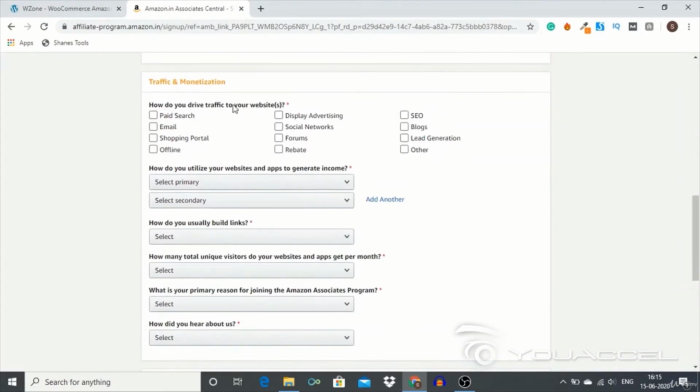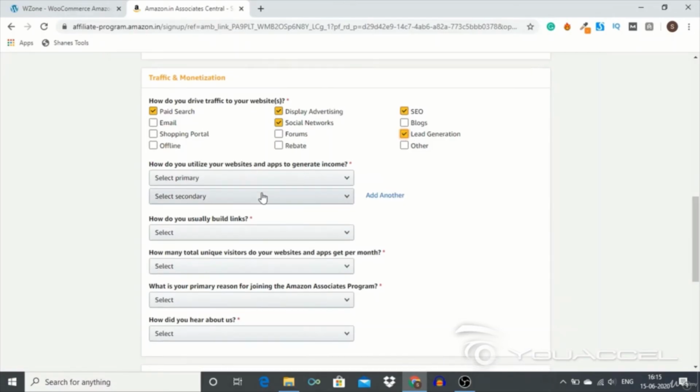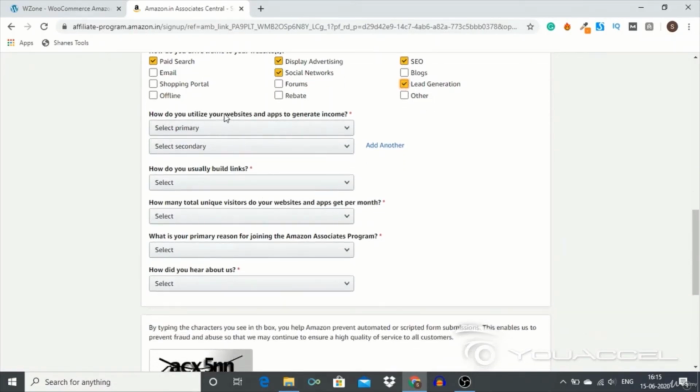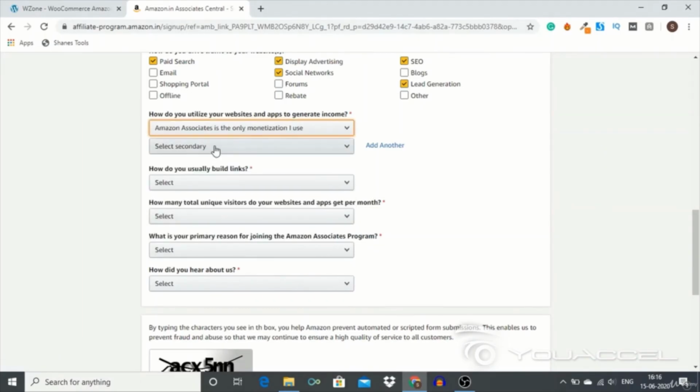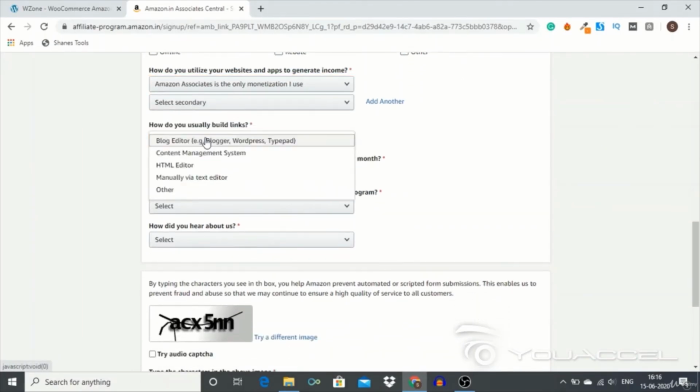Now, traffic and monetization. How do you drive traffic to your website? Here you have to check all the options through which you are willing to drive traffic to your Amazon niche website. So right now we'll be checking paid search and display advertising, social networks, SEO, and lead generation. Now, how do you utilize your websites and app to generate income? We don't have any income source right now, but you can just check here that Amazon Associates is the only monetization I use. And then, how do you usually build links?